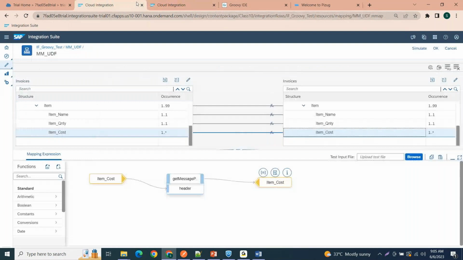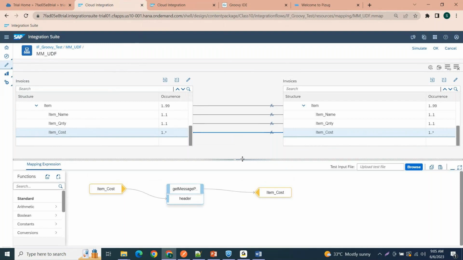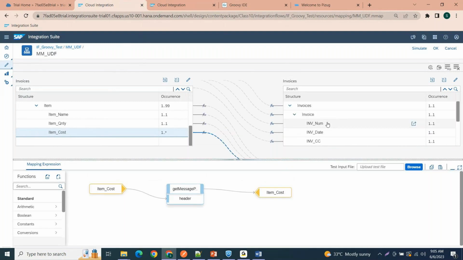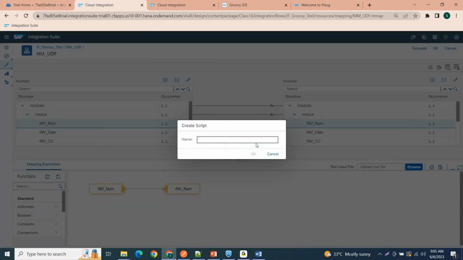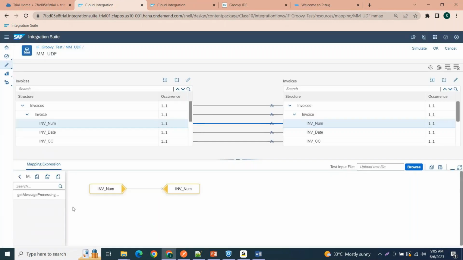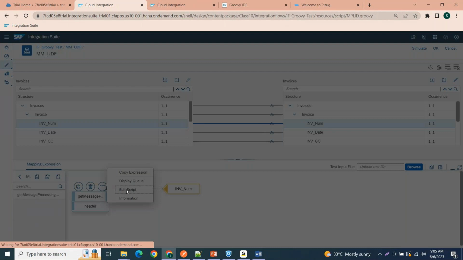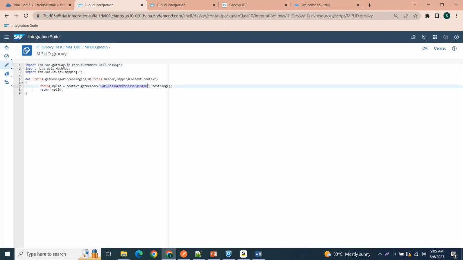Apart from this function, we have many others actually. If I wanted to read one header value, for example the item number coming from the source, I would like to read that item number header. Then you can use the same function here and change the name inside it. Inside it we have the MPL ID, right? If I edit this function, I mean edit the script, you can change this header here and access the invoice number header value into the target field.